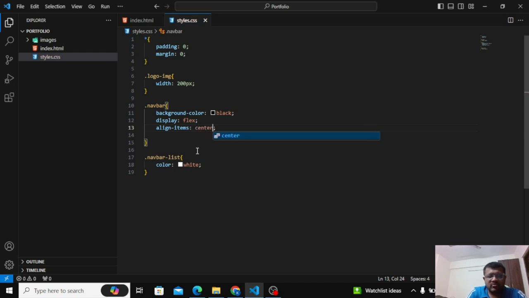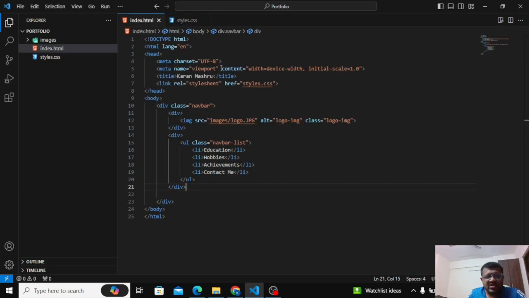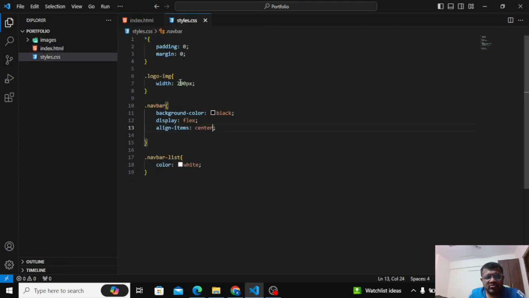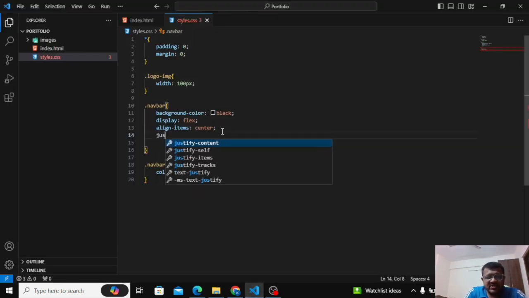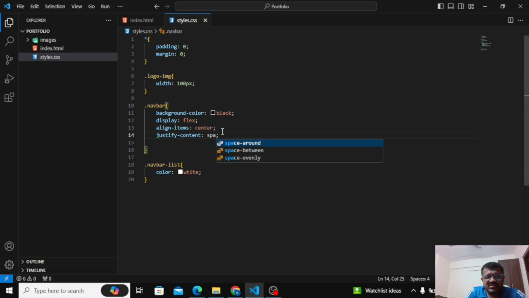I'll make it center again, and I'll change the image to 100 pixels again. Now I want this to be on the left and this to be on the right. So how can it be done? I will say justify content space between. What does that mean? By default, when you say display flex, it will align all of its children in one row along the x-axis.